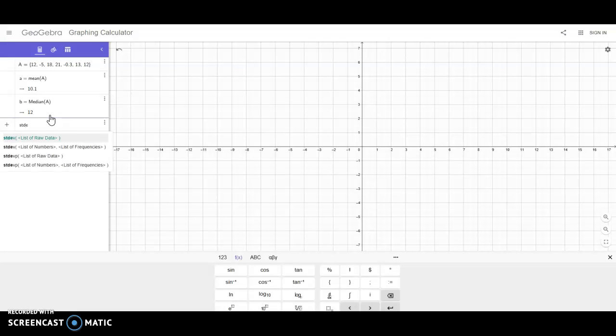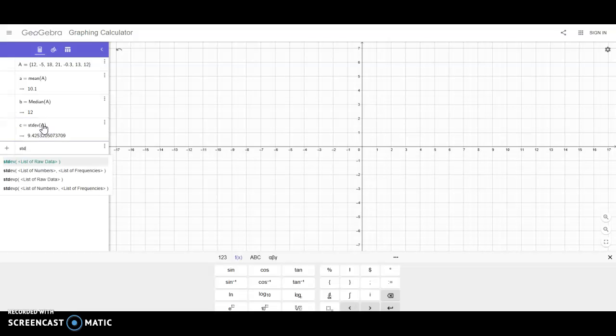Let's try the standard deviation. I got standard deviation, and I have some choices here. I got the standard deviation for my sample versus a standard deviation for my population, hence the P. No P, so sample. These ones we're not going to use this semester, but if you go on further, you might use them. So standard deviation of my data. There it is. How about standard deviation of population of my data? And notice the difference. It's because they're different formulas.